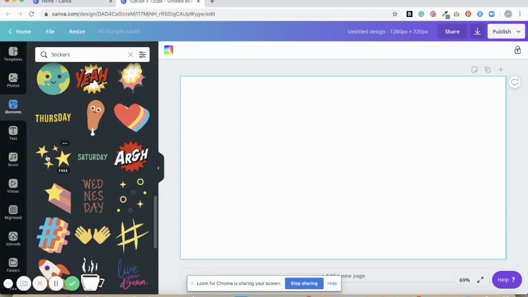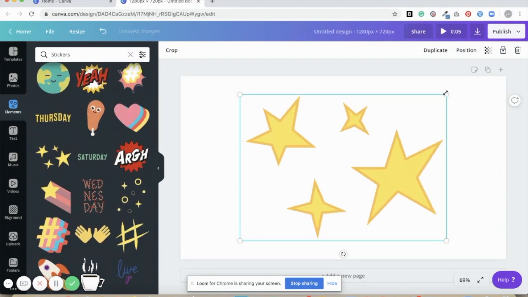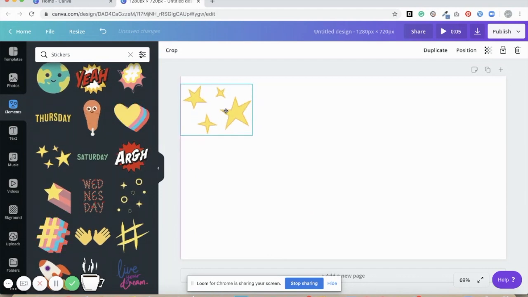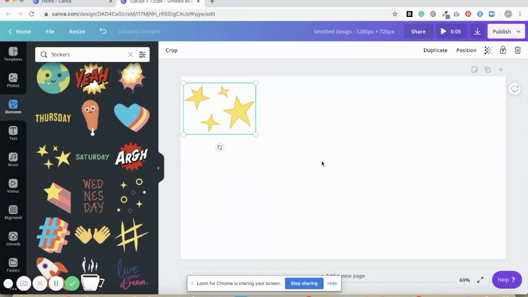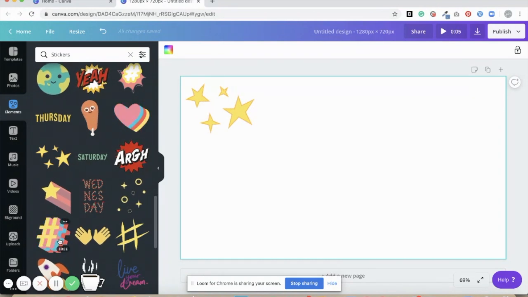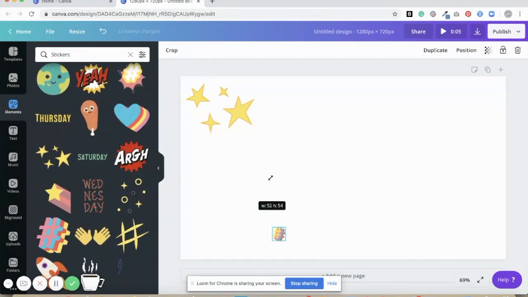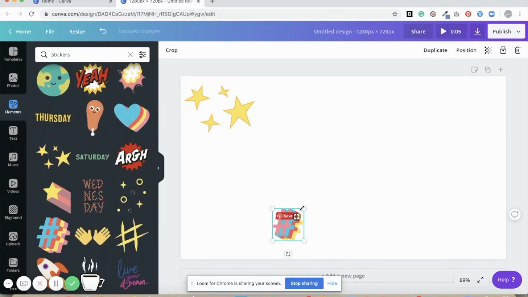Say we want some stars. And again, this is for a Zoom background, so you want to pull your graphics to the exterior of your design here. Say we want this hashtag symbol. You can adjust it by pulling on the corners.